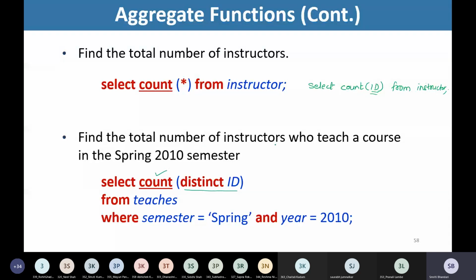What has been asked for? We want to find out the total number of instructors who teach a course in spring 2010 semester. So it may happen that a few of the instructors are teaching more than one course. Right? So even though the instructor teaches more than one course, that needs to be counted only once, and that is why we have this keyword distinct. So select count distinct ID from teaches where semester equal to spring and year equal to 2010.